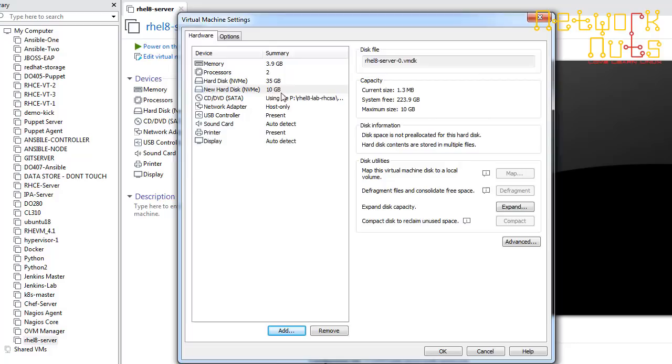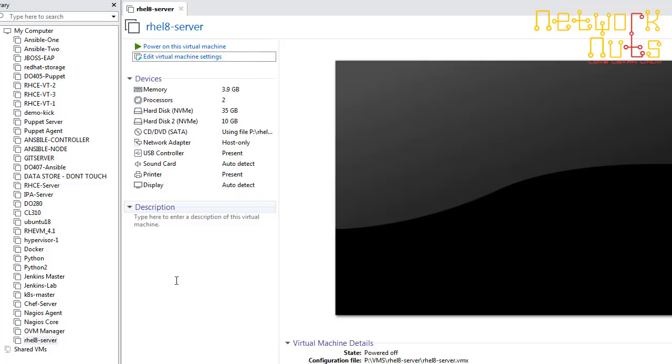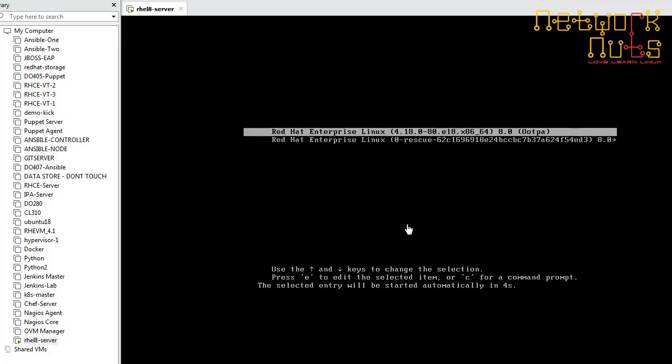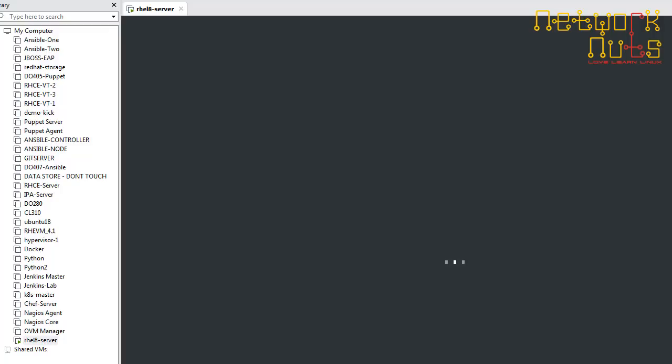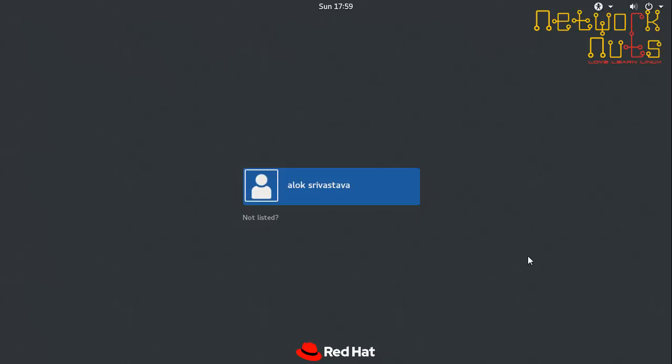So I've got one more 10 GB hard disk which is available to me, and this 35 GB is already being used by the operating system. Just click OK here, and then I can start the VM. Let's start it. It's starting up. Press enter, obviously. So finally, we have got our machine started.